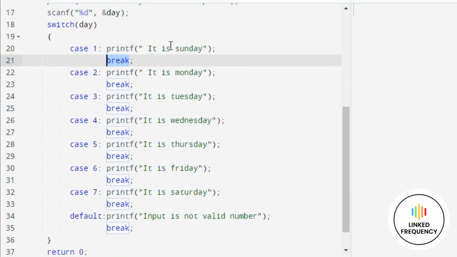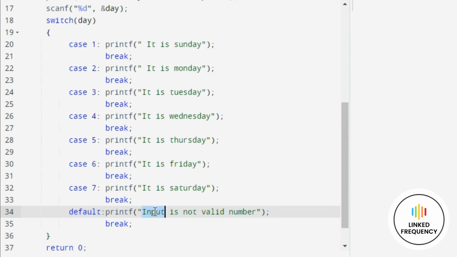Likewise we have indicated all the days from case 1 to 7, and lastly we have a default statement. The default statement is used when none of the cases match the expression, and then the default statement will be executed. For example, if the user doesn't give a proper case value, then the default statement will be displayed as a reminder to the user. So here you have the default statement as input is not a valid number.